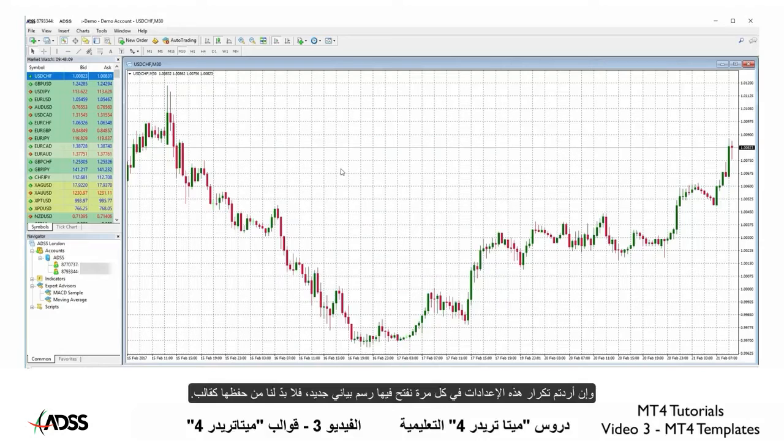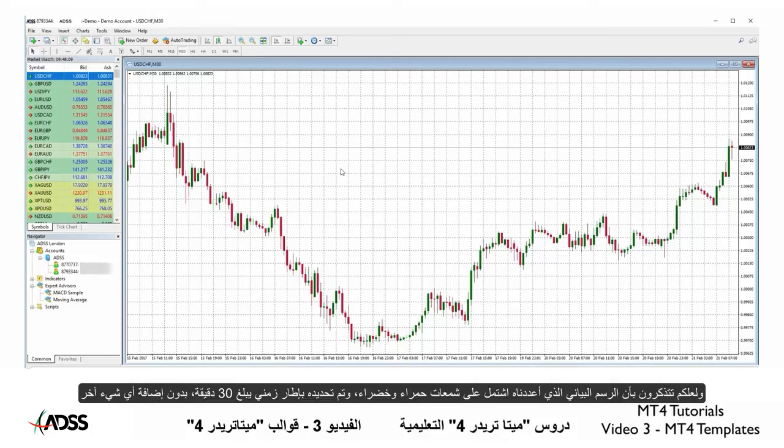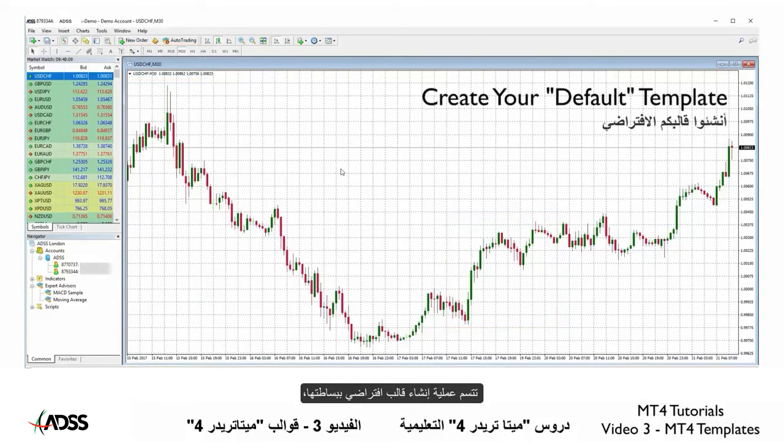If we want that configuration to repeat itself every time we open a chart, we need to save it as a template. You may remember the chart we created had red and green candlesticks and was set to the 30-minute time frame with basically nothing else added. The process for creating a default template is simple.